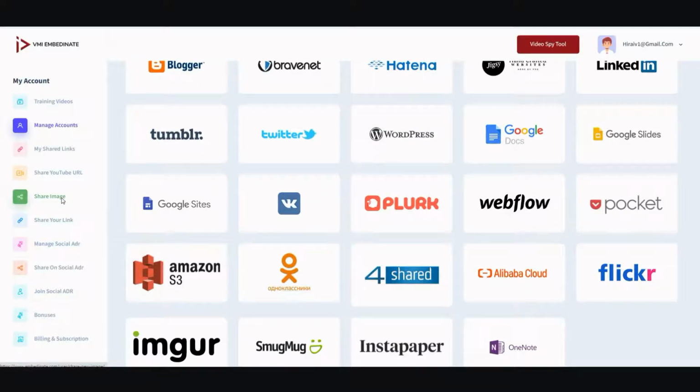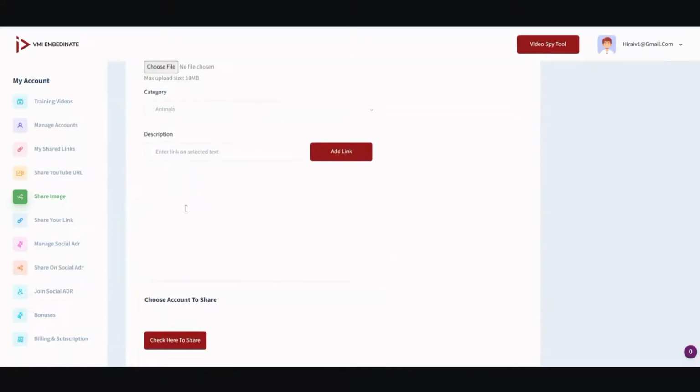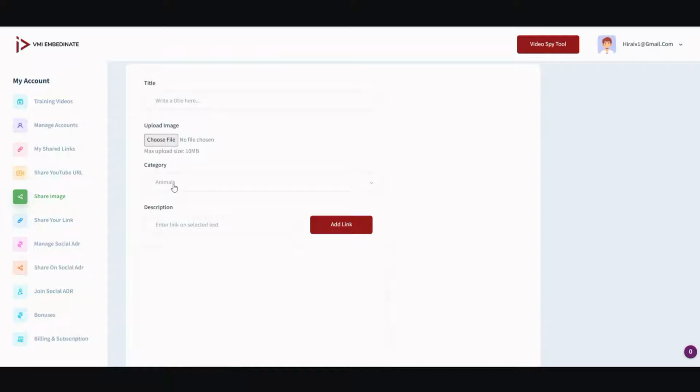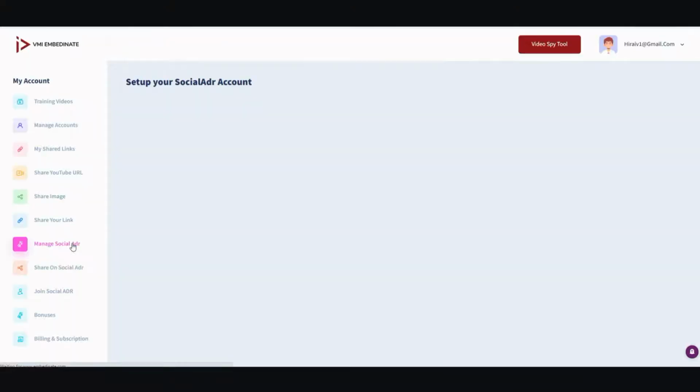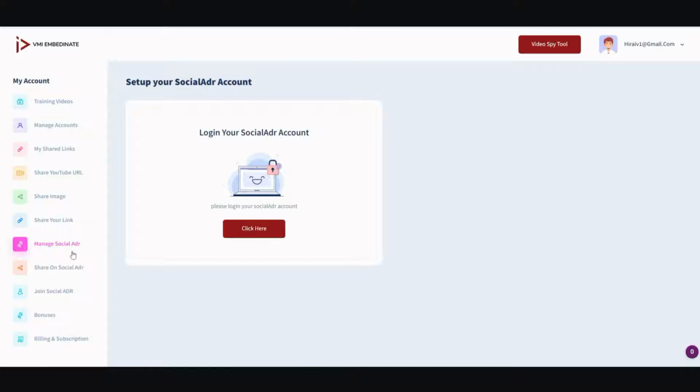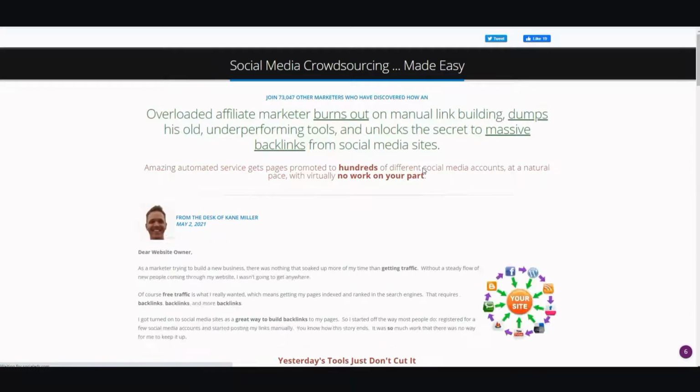So that's it. And then if you have the Pro, you can share images, and this is where you can share. This is what it looks like when you want to share it. You have the title, the file categories, the description, and you click to share, and then you can share your links. Manage social ADR. I haven't really got into this yet, so I'm not really sure what that is. And then apparently you can join your social ADR, and I think it's like a premium service or an upsell that you have to pay for.